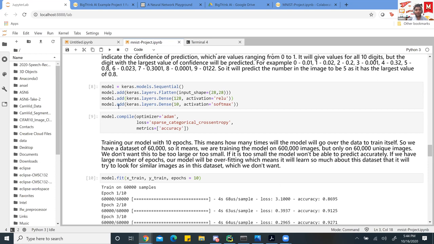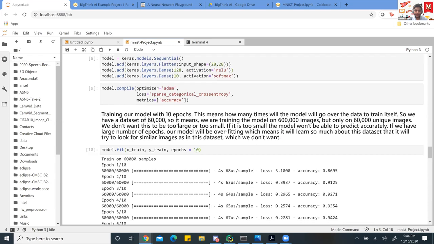Okay. And this is like the layers. This is the entire model. Basically, there's 3 lines. That's it. That's the entire thing. And then we compile the model, and then we test it with 10 epochs.